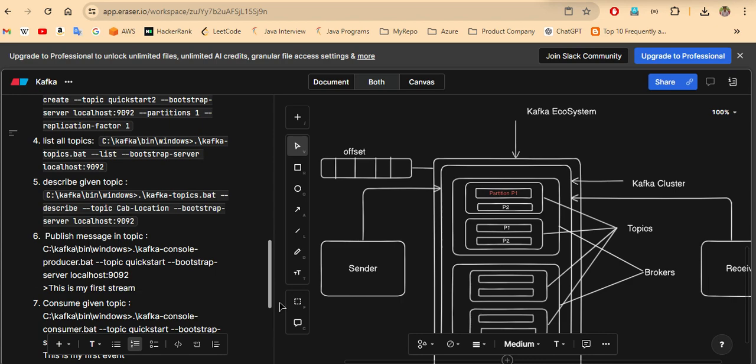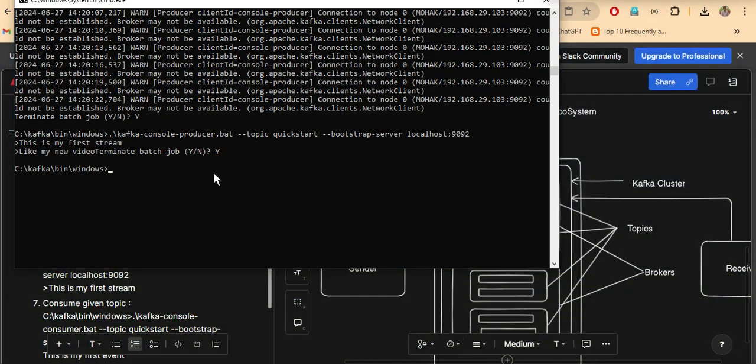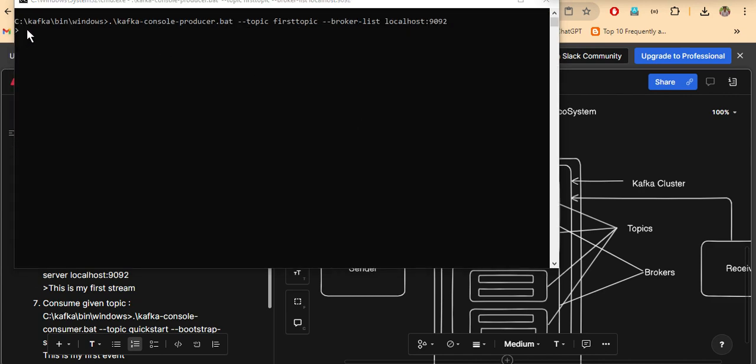Next, we will publish a message in this topic. Right now our server is started, so we can publish. This is the command to publish, and our topic name is first topic. Now we can give our message here: welcome to Java.